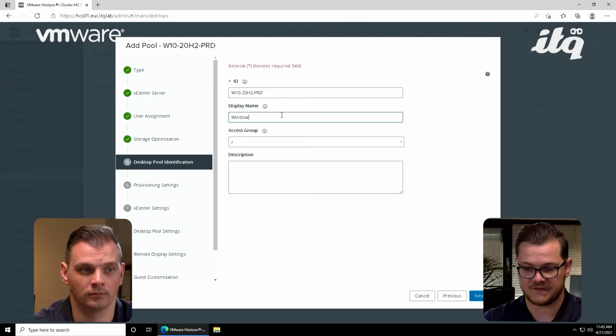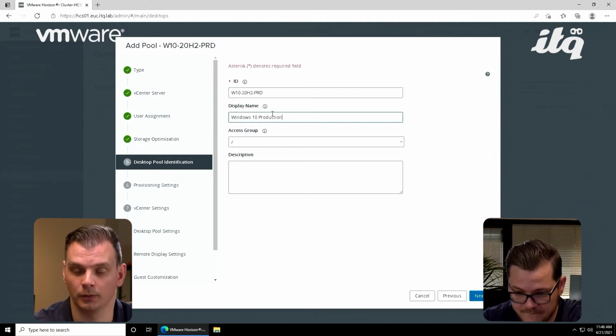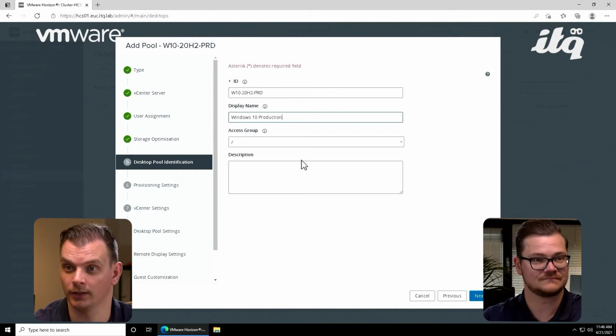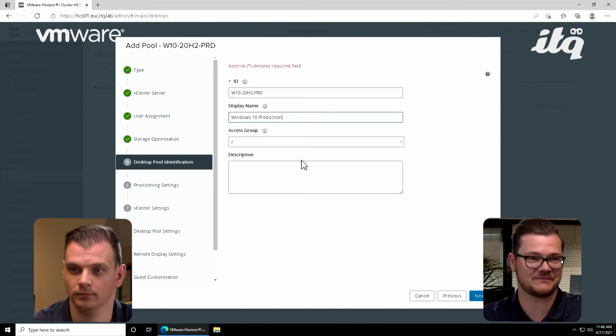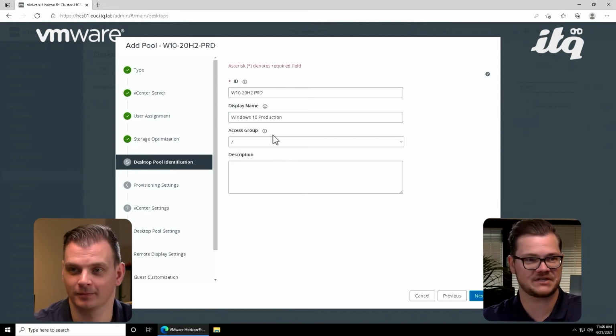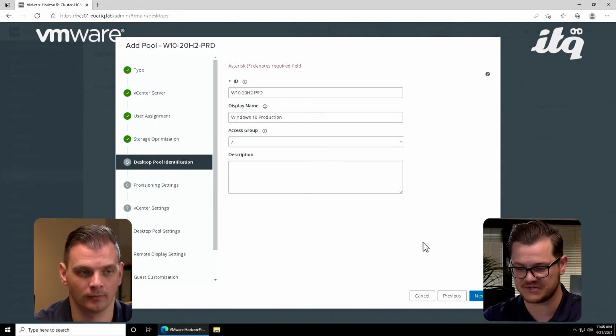So the display name will be the one for the viewer. So when he connects to the pool, that's what he sees. And yeah, this is what the user will see when they log on to either the HTML5 client or the Horizon client. Yeah, so it makes sense to make this a bit more legible for the user. Right. So access groups basically is a way to manage your different groups. We're not going to be using that, so it's going to be empty.